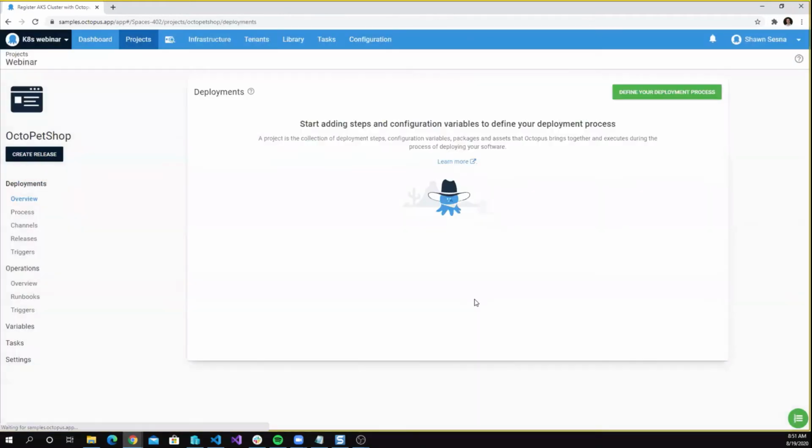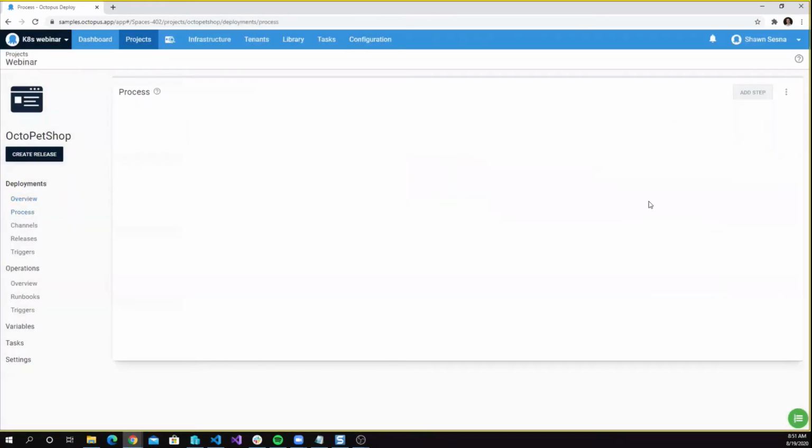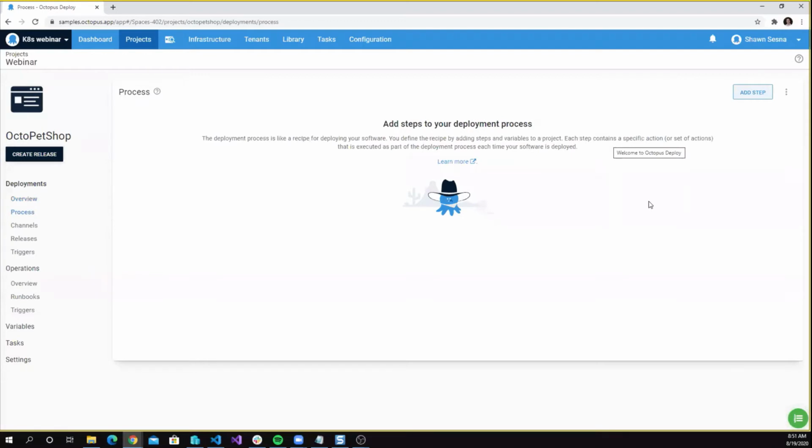So let's define our process. OctoPetShop, as we explained before, consists of 4 major components: the web front end, the product service, the shopping cart service, and the database project that uses DBUp, which will create the database if it doesn't exist and perform our migrations for us.